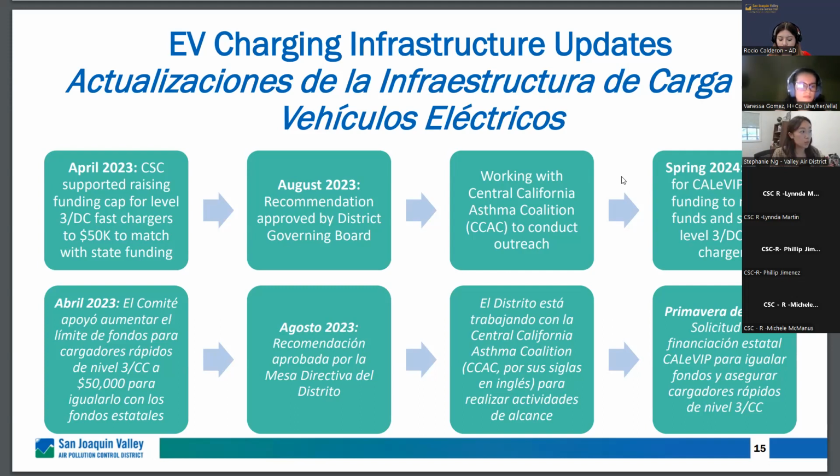And so with that CSC support, we did bring this update to our district governing board, and they did approve this recommendation. And so in the coming months, we will continue to work with the Central California Asthma Coalition to conduct outreach to potential applicants. And this is all in preparation for our plans to apply for Cal EVIP in the spring of next year. Again, this is the state funding that we're looking to match with to secure level 3 DC fast chargers for what essentially will be very little to no cost.